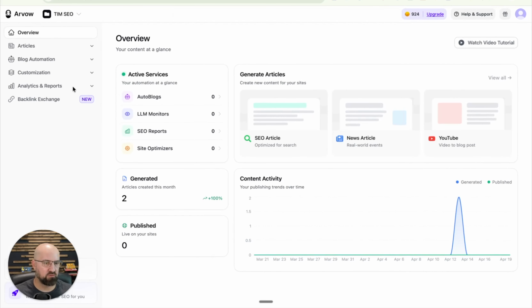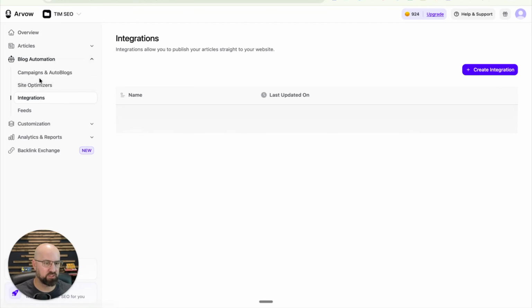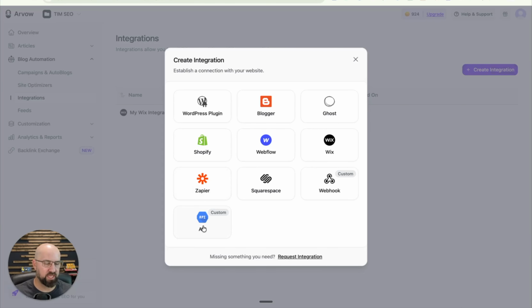So I go into Arvow, and then I would do blog automation, integrations here, create new integration, and then you would click API. So it will need that API. And then the other thing that you're gonna have to do is set up an integration for your website, because it's gonna send it to Arvow, and then it's gonna send it to your website. So it's gonna be fully automated, which is really nice.